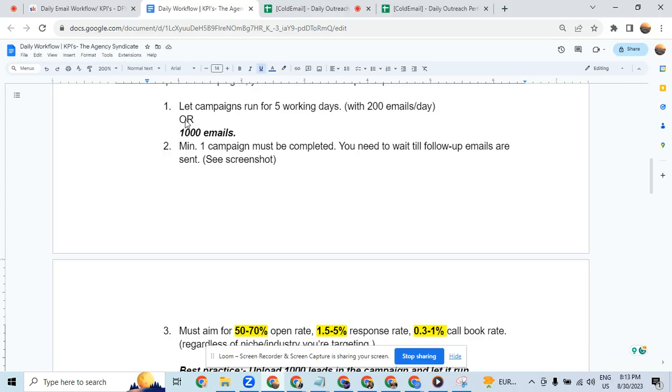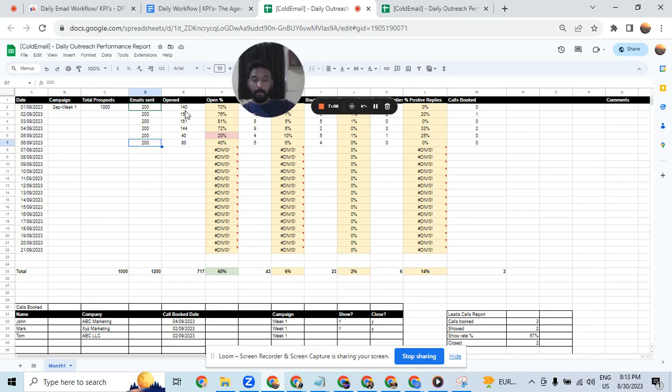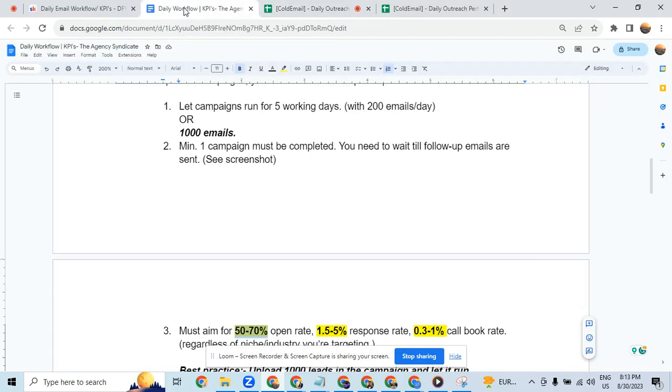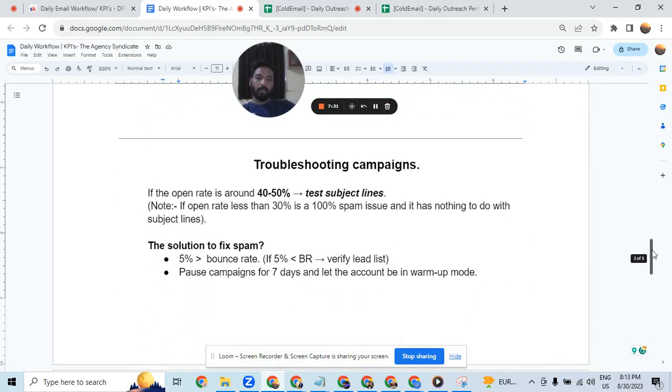So this is the second part. Again, numbers: 50 to 70% open rate, not based on the days, but based on the entire campaign. Even if I get 50% or less open rate overall, and I have good days where I'm getting 90% or 95% open rate, I always focus on weekly and monthly data, not daily data. So keep that in mind. So that's the tracking sheet.